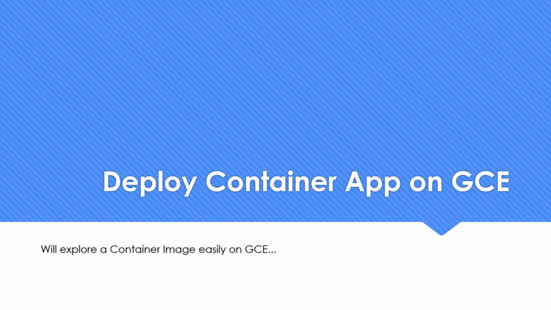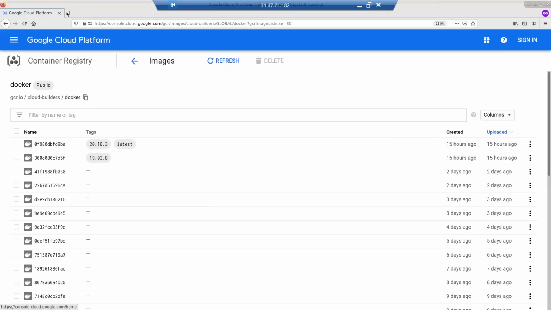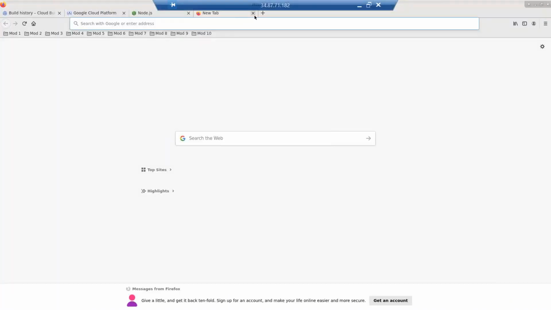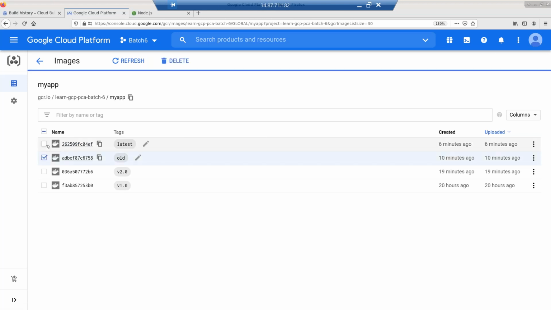Okay, so let's try to run the same container, or maybe a new container image we can build today, and try to use it in GCE, Google Compute Engine. For that, I'll go back. I'm just going to delete these two things, folks.